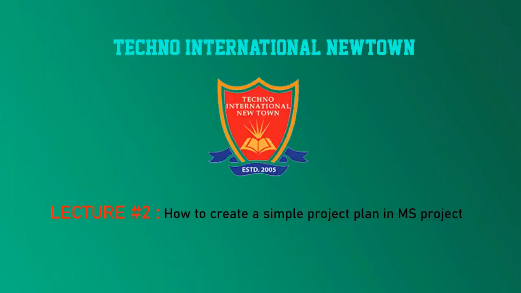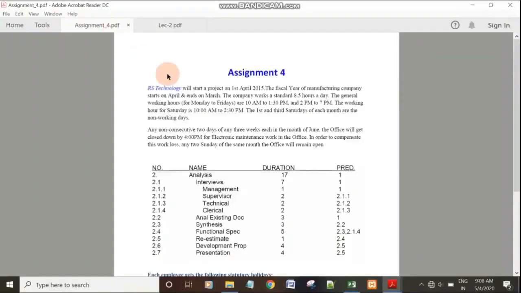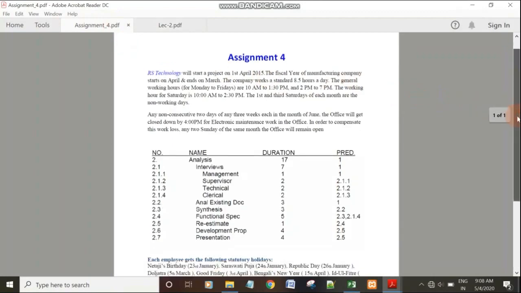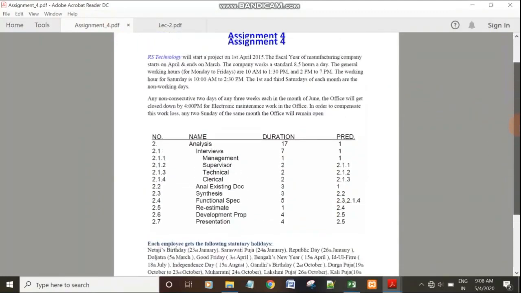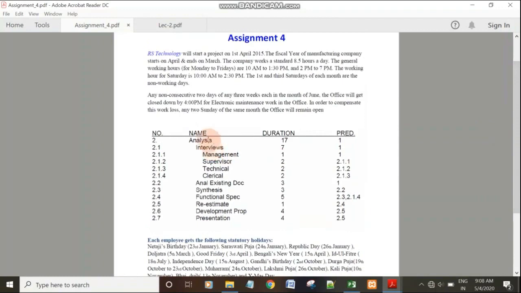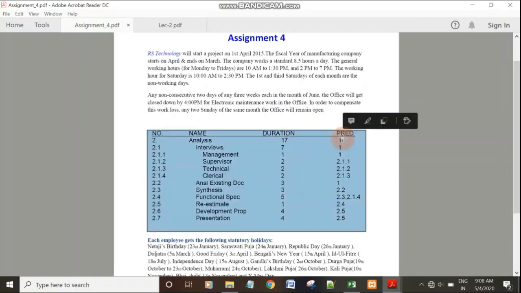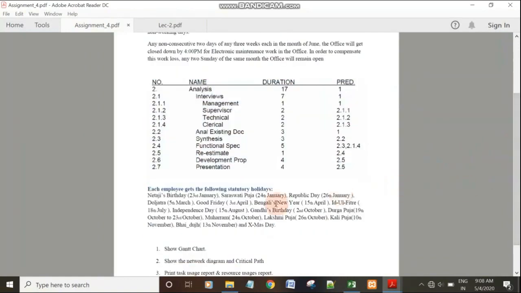In this lecture, we will create a sample project plan. This is the sample project plan that we have. Here you can see the tasks, the duration, and the predecessor, and these are all holidays.